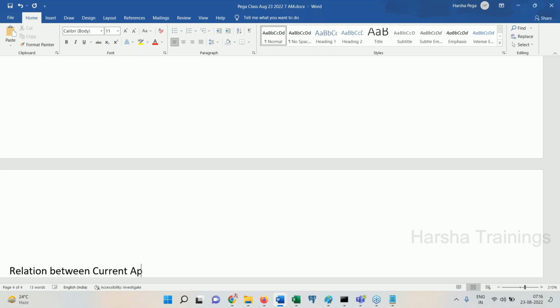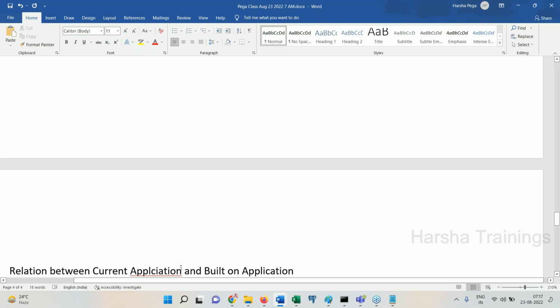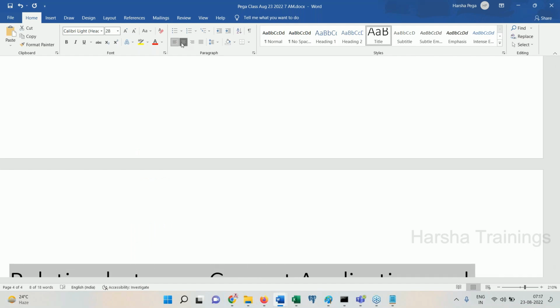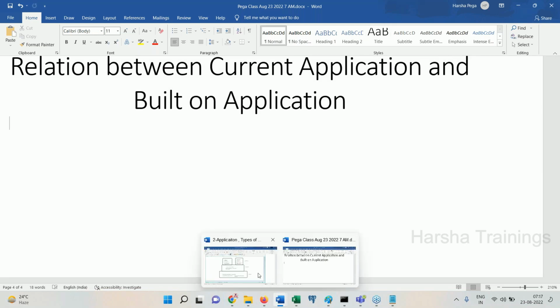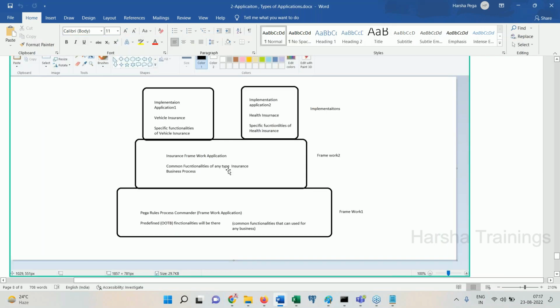Now let's find the relation between the current application and the built on application. What does built on application mean? In the stack, you can see the diagram. If you look at the diagram, you can see which ones are built on applications here.